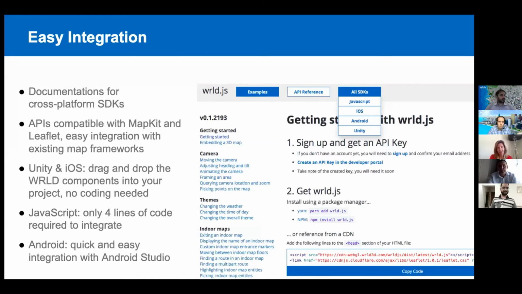For Unity and iOS, you can simply drag and drop the WRLD components into your project and no coding is needed. For JavaScript, only 4 lines of code are required to integrate. And as for Android, integration is quick and easy just using the Android Studio.